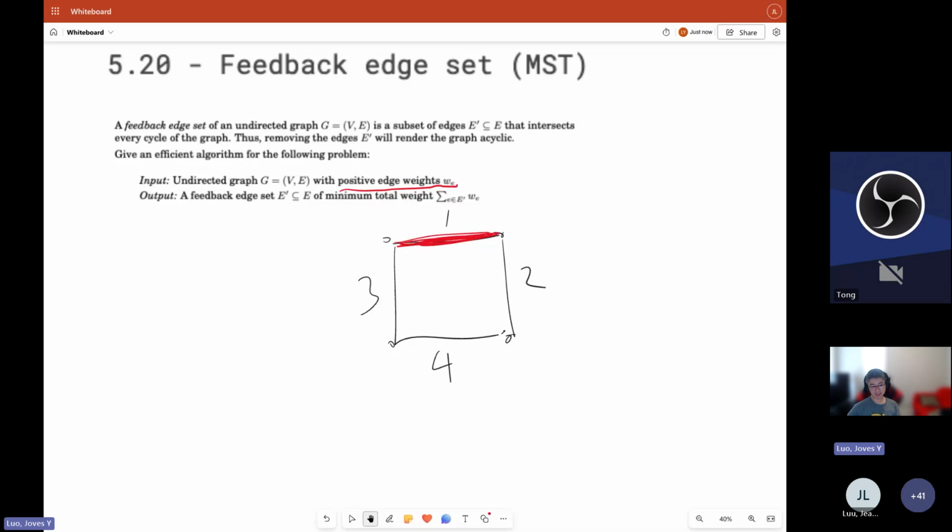What's interesting about that is that leaves you with a maximum spanning tree, right? Of this cycle, if we were to keep 2, 3, and 4 and take away 1, that's actually our maximum spanning tree. So that should clue you in that the feedback edge set is the set that you take away to get a maximum spanning tree. Okay.